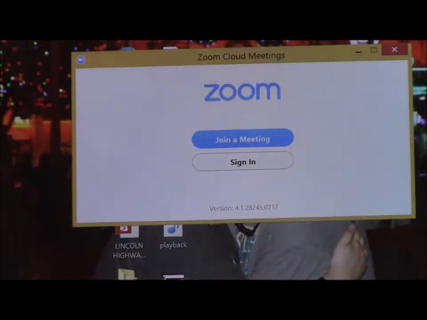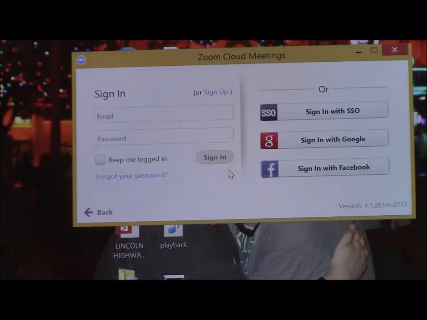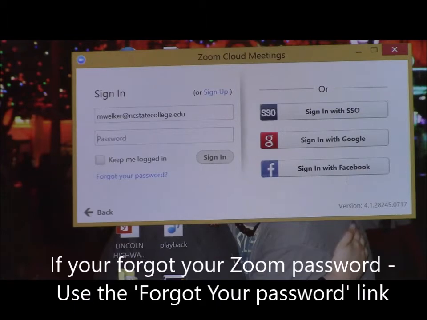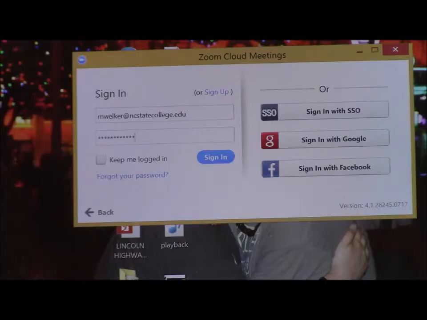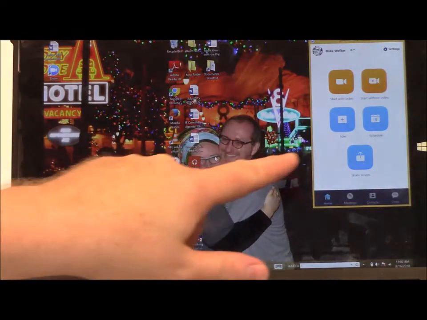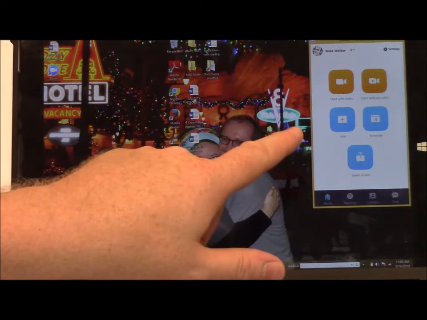So to sign in, once you've launched the app, you just click on the sign in tab. Then for the email, enter your full NC State email. And then the password. Remember, this will be whatever password you use when you set up your Zoom account. It won't necessarily be your NC State password. And when I'm all set, I hit the blue sign in. And what all that's going to buy me is that it'll open up my Zoom app here.